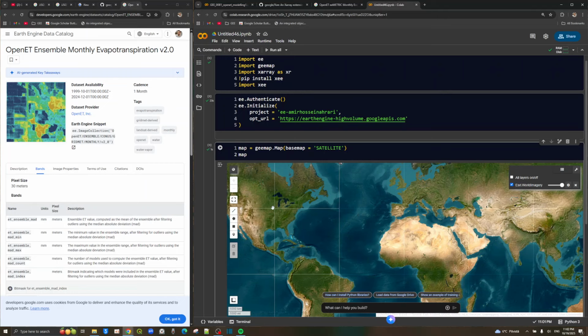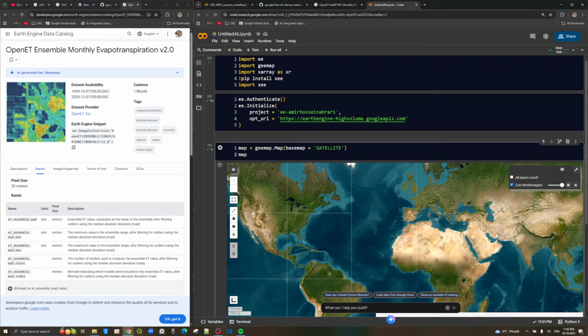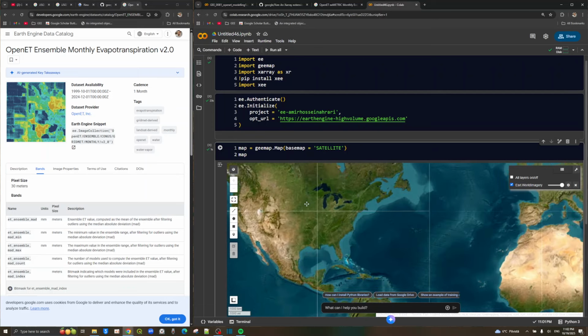So now I'm gonna make a model in the US and apply it in Iran to calculate the evapotranspiration for my own region of interest. Actually, I'm gonna show you how to do ET prediction using Landsat images.